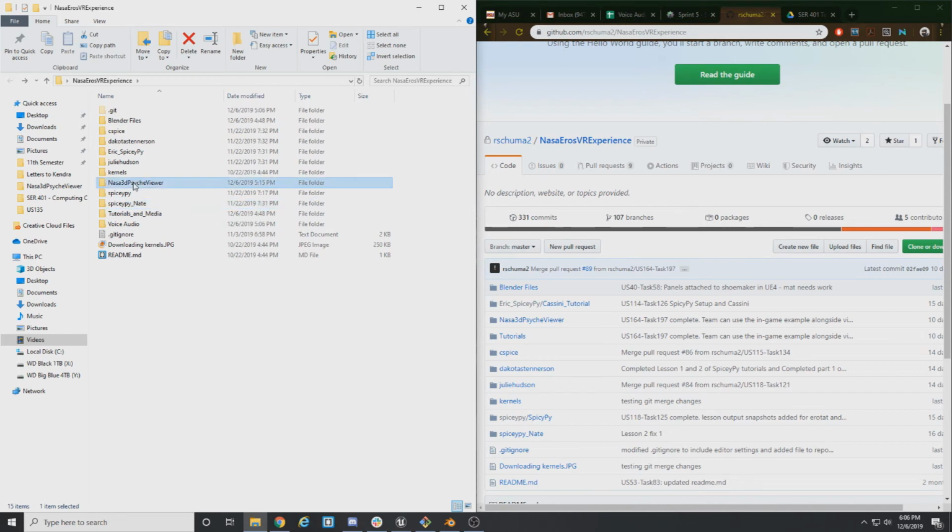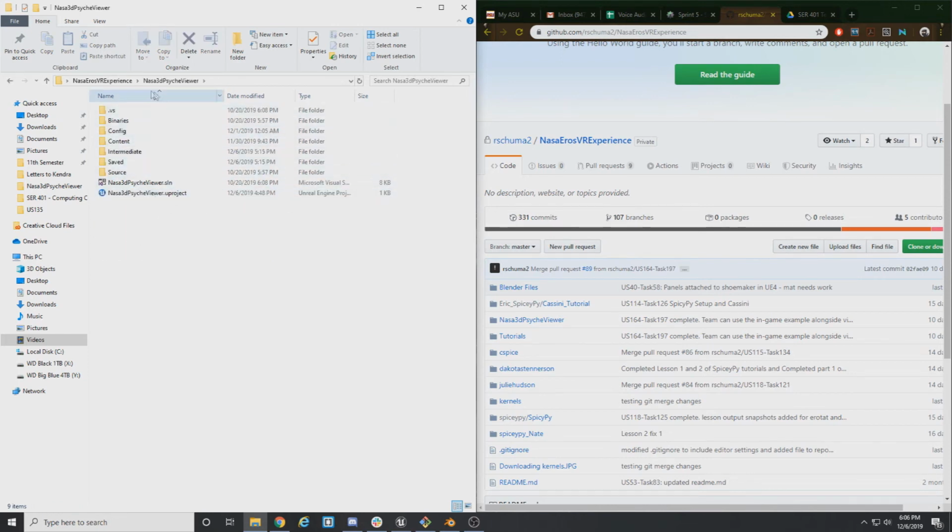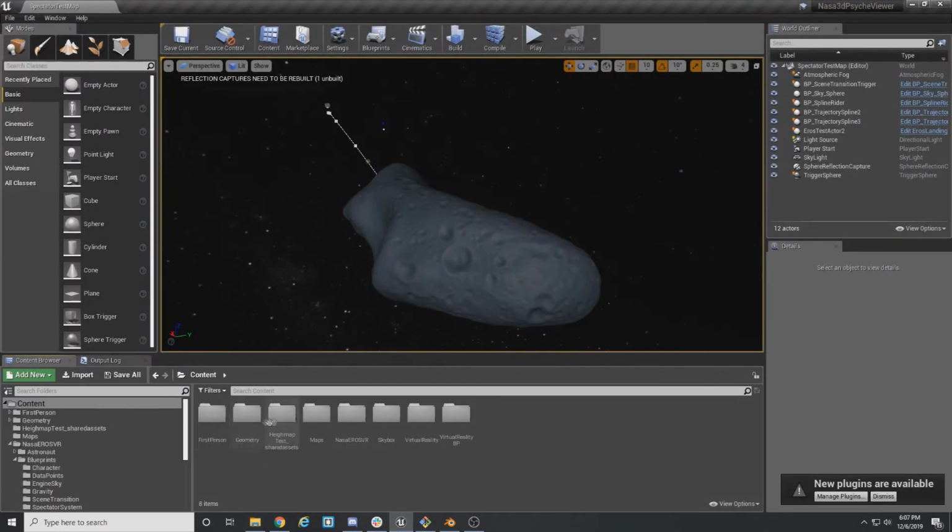And then obviously the meat and potatoes here is the NASA 3D Psyche viewer. That's going to be where our main project has been held. We use Unreal Engine to build our project, and what's covered here in content is the same structure that can be found here in the Unreal Engine.